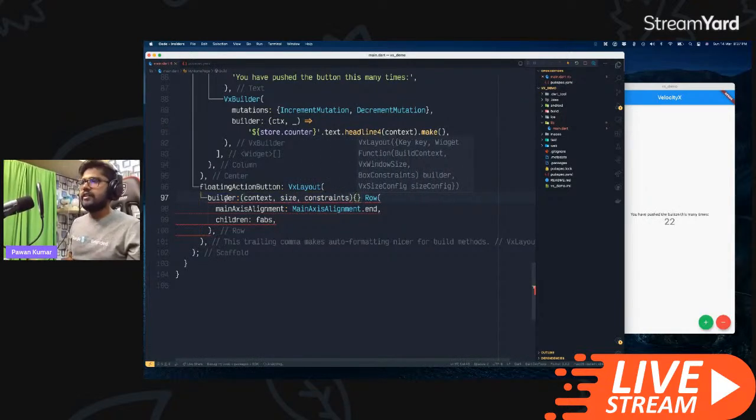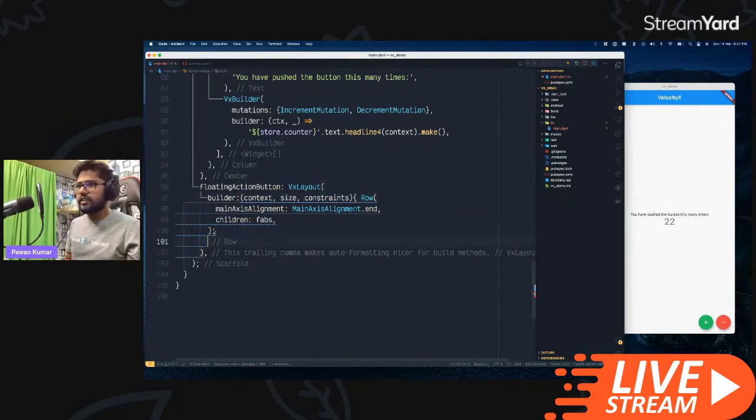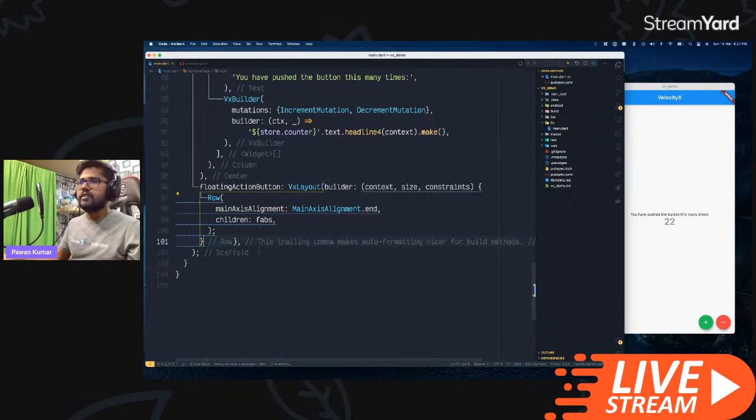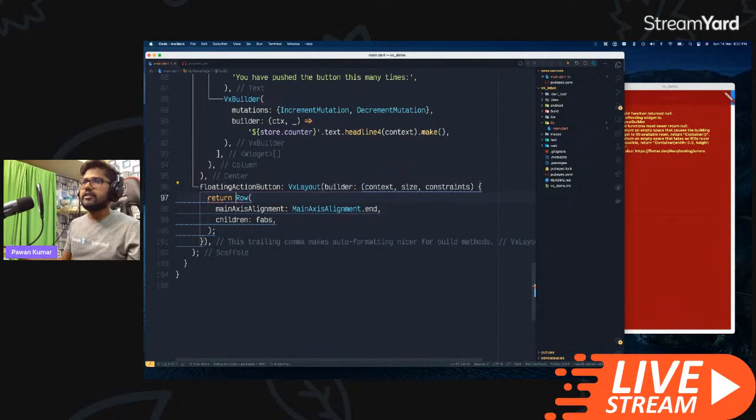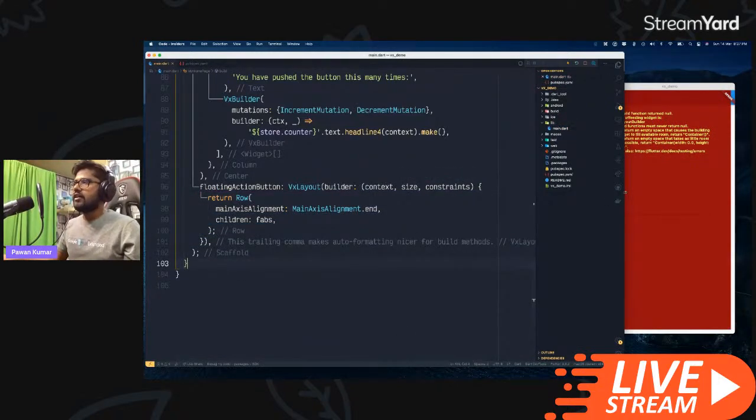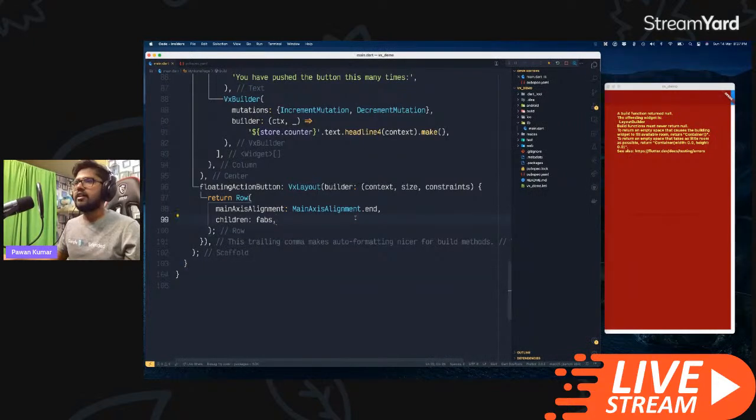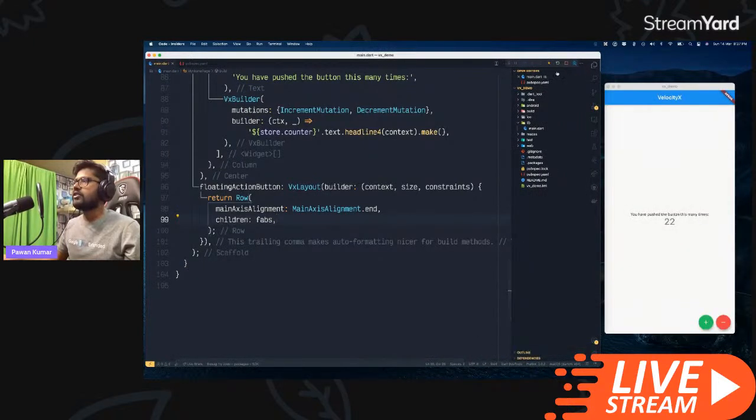So the advantage which we will get, I'll just tell you what is the advantage. Just give me a moment. Okay, this is what we get, and here I'll just say return. Now using this size, it is giving me an error because we have to do a hot reload. So this size is new, which is not offered by layout builder. So this is something new. Constraints are still there if you want to use them.